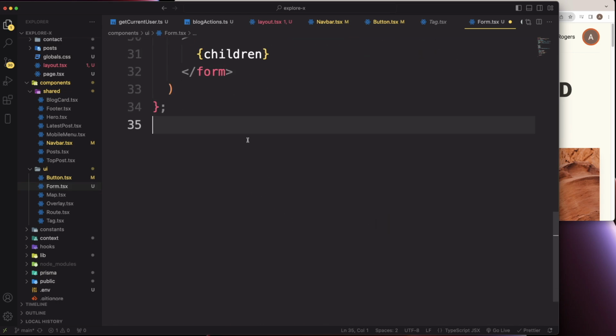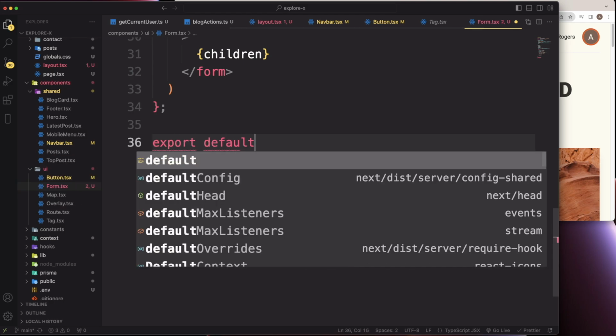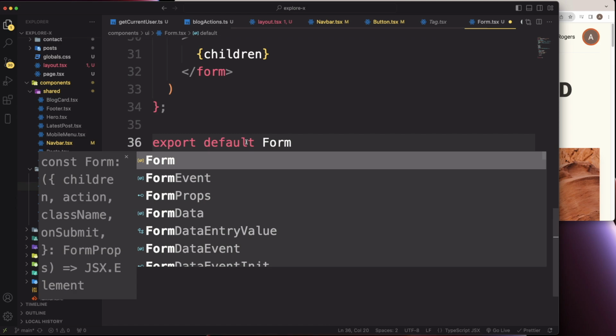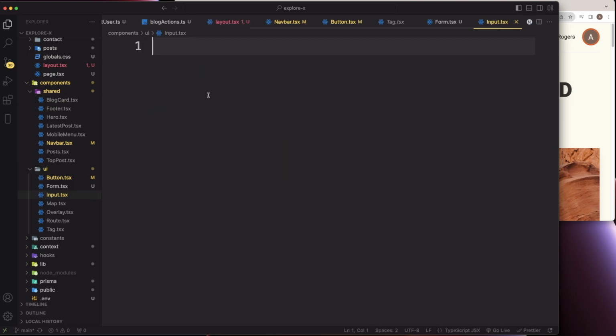Oh, we forgot to export default. Let's do export default Form. All right, that's our form component. Now we need to do our input component. So still under UI, we're going to create another file. It's going to be input.tsx. All right, and the same thing, we're going to import clsx. Same thing as our button.